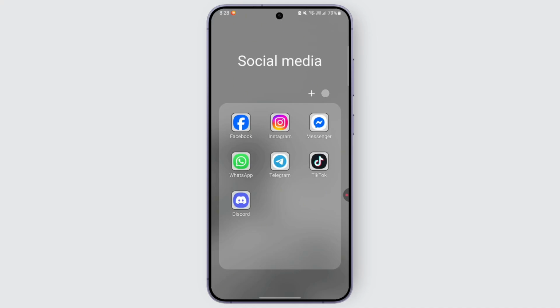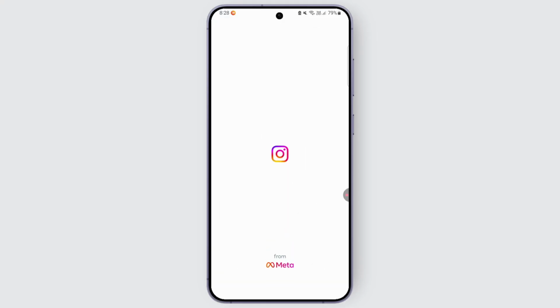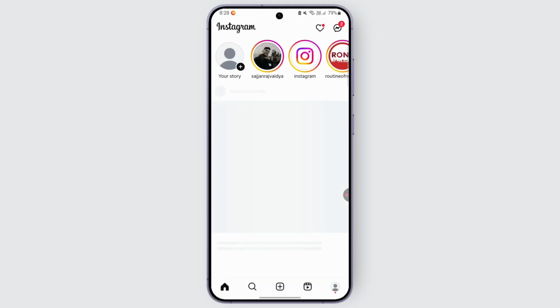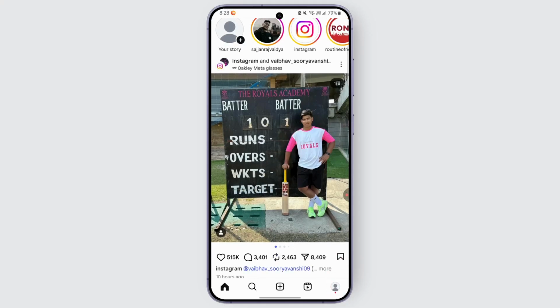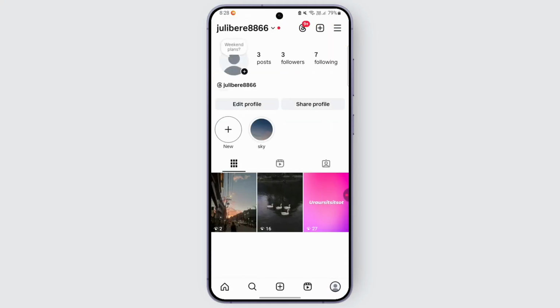Open up the Instagram application for that and log into your account if you're not logged in, and you may go to your profile from here in the bottom right corner. So tap on it and then access your profile right here. From here, look out for the three lines in the top right corner to access the menu.